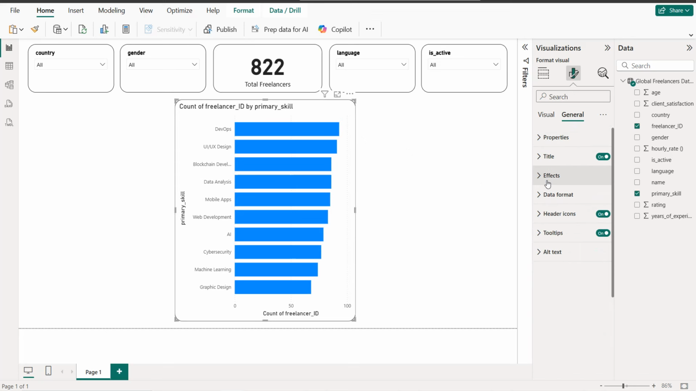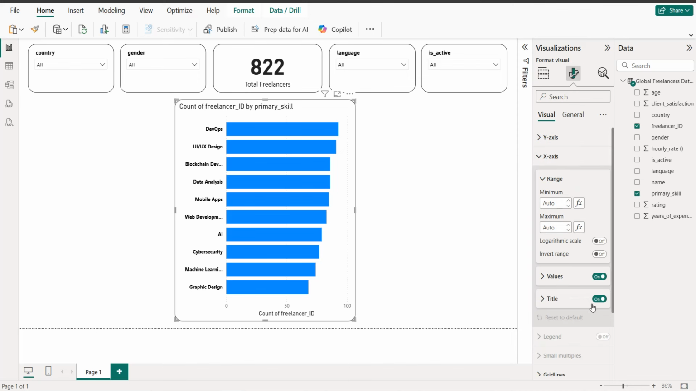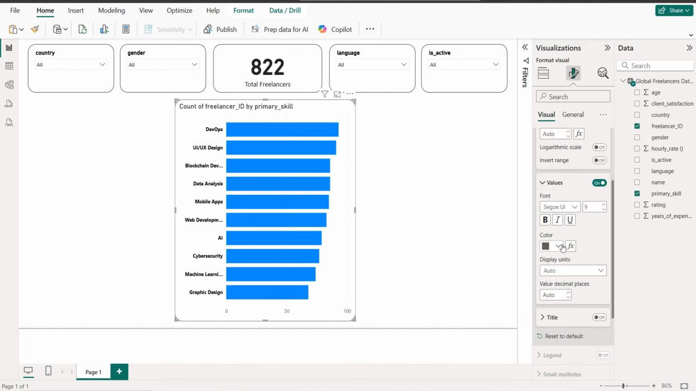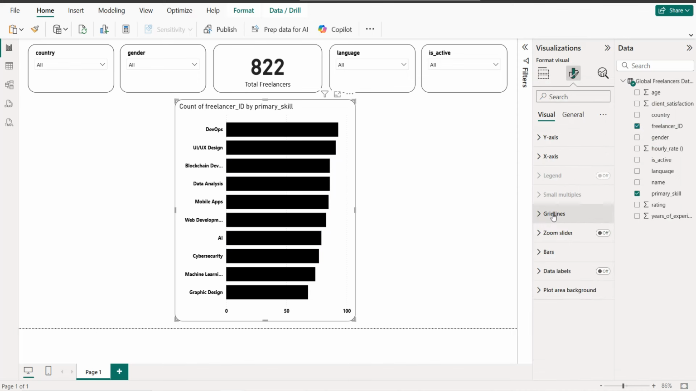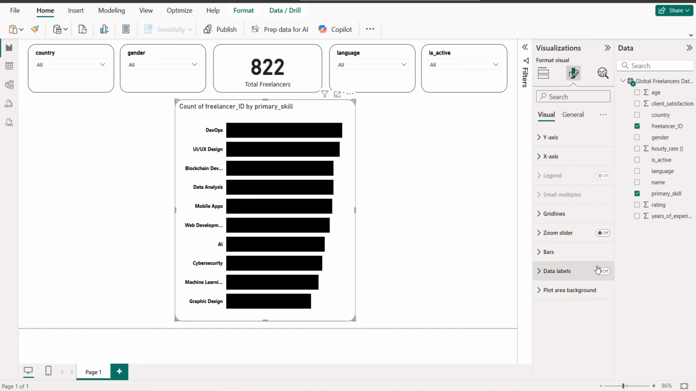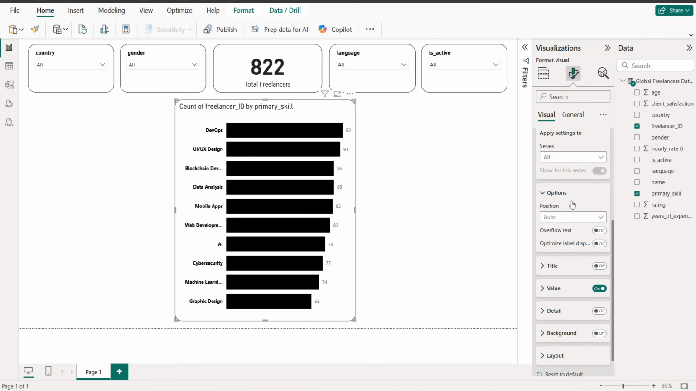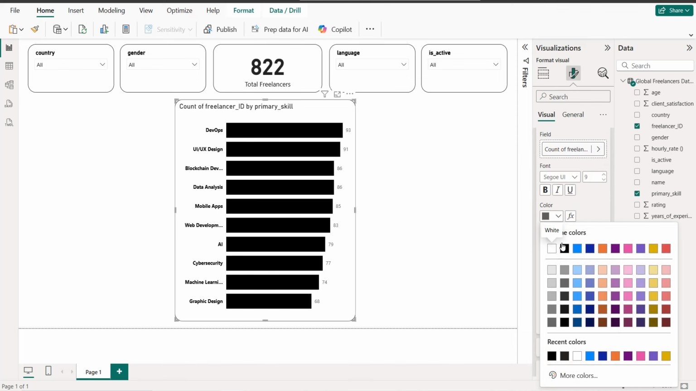Then we are going to go back to visual. So the y-axis, we remove the title, values in black. Same thing for the x-axis, we remove the title and the values in black. Then for the bars, it will be same thing in black, and we remove the grid lines. Same thing for the x-axis if we want to remove the values, and we add the labels directly. So the position, outside end, and the values will be in black.